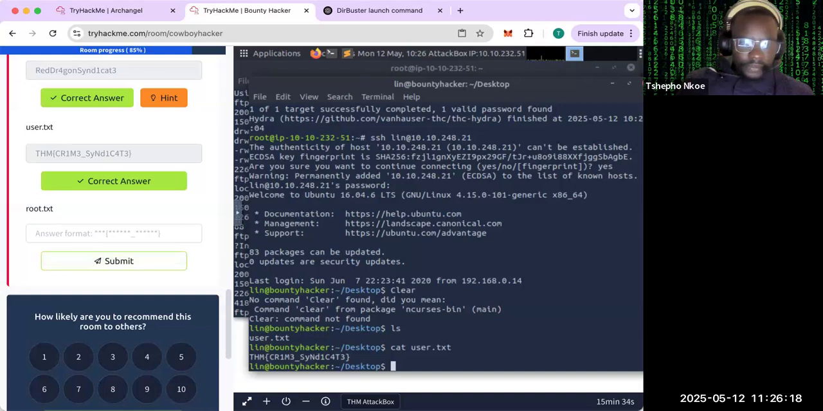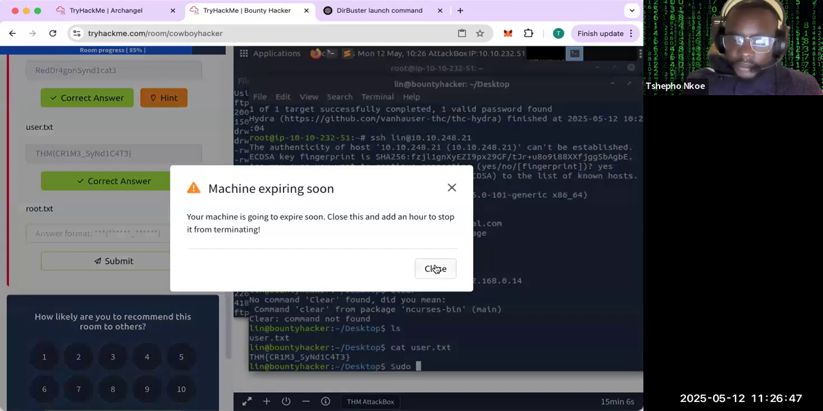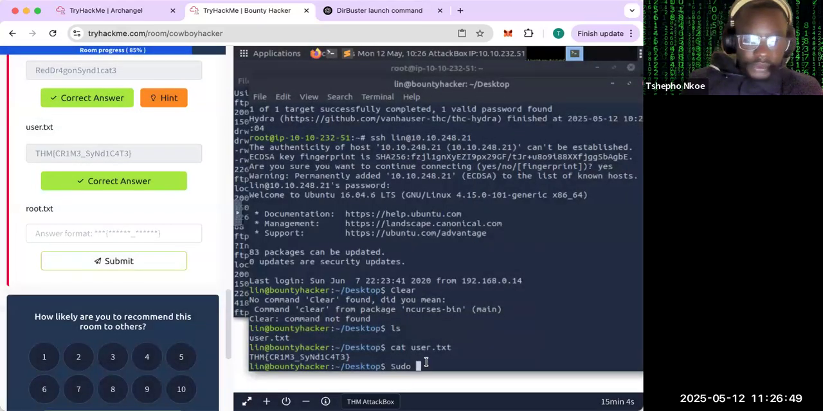Root.txt. Where do we find root.txt? Maybe we should go to the root directory. And how do we? Maybe I need to list the users here because I need sudo privileges. I don't know if this guy has got all the permissions. Oh man, just give us some grace, dude. We are saving the nation here. Come on.